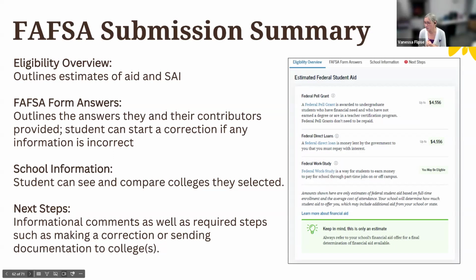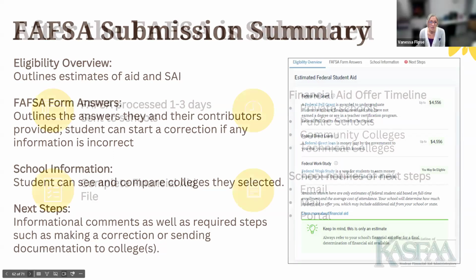If you need to start a correction because any information is incorrect, you'll maybe be able to see it at this point. It will also include some school information. So you'll be able to see and compare the colleges that were selected, and it will give you some general guidelines about what are the next steps that are required if you're needing to make corrections or sending the documents that are needed to the school if they request any.